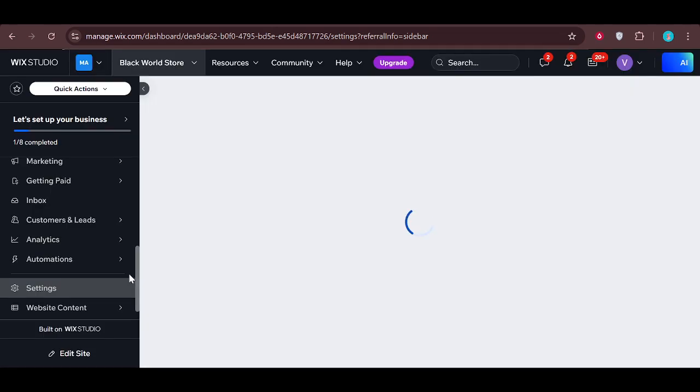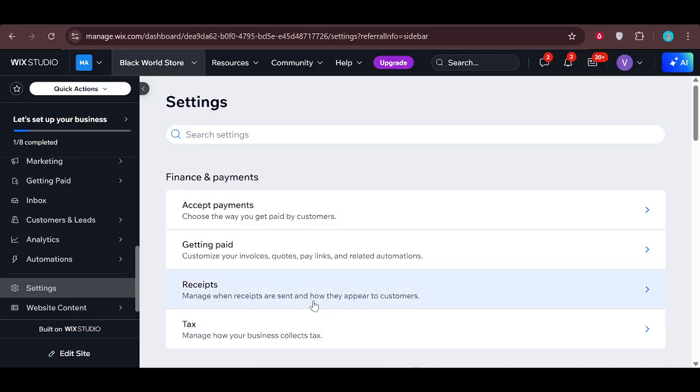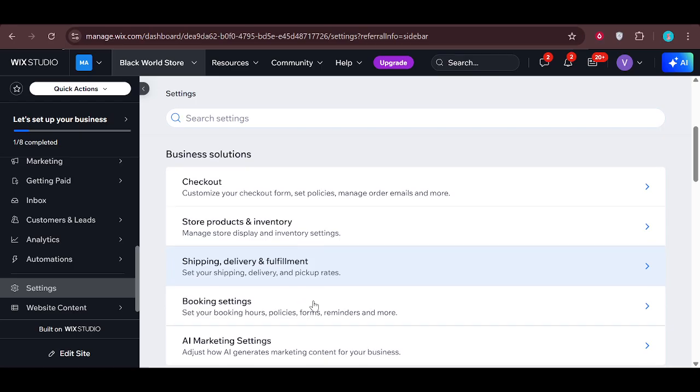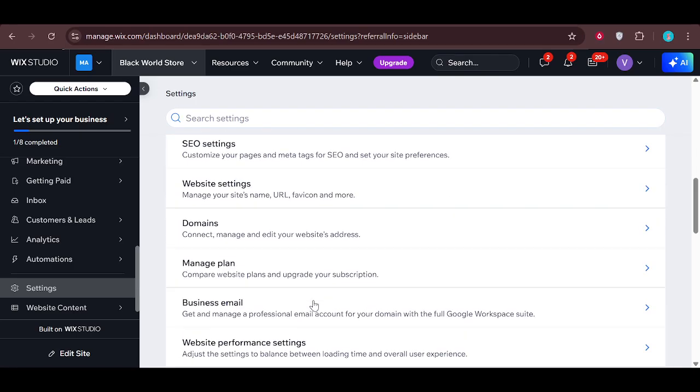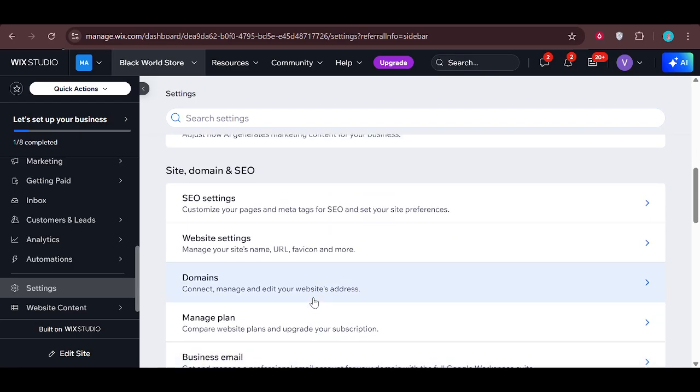Inside Settings, locate and click on Domains. This page shows all the domains that are currently connected to your Wix account. If you have more than one domain, take a moment to confirm you're working with the correct one, especially if you manage multiple sites or brand names. Working on the wrong domain is a common mistake, so double check the domain name and extension before continuing.